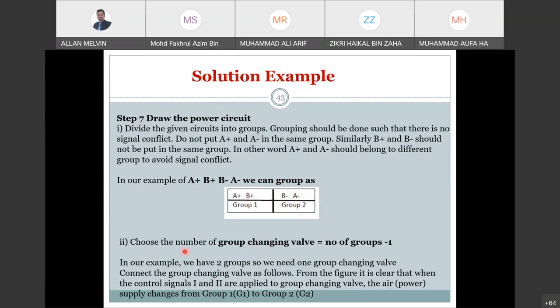Then second one, you determine how many group changing valves are needed. Okay, so the formula is number of groups minus 1. So here how many groups are there? Anyone? 2. 2. So group 1 and group 2. So the group changing valves needed is 2 minus 1 equals to 1. Okay, so in our example, we have 2 groups. So we need 1 group changing valve.